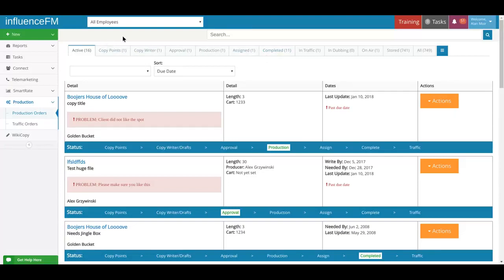Now, one thing I want you guys to take notice of: if you don't have this drop-down menu up top here, the main drop-down next to the logo, that means you're probably not a producer or talent or someone on an admin level. You're probably just a salesperson. So you won't have this drop-down menu. You'll just have yourself, and you're not going to see the drop-down for everybody else.